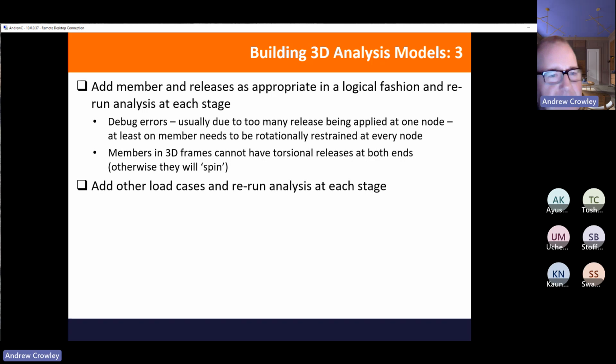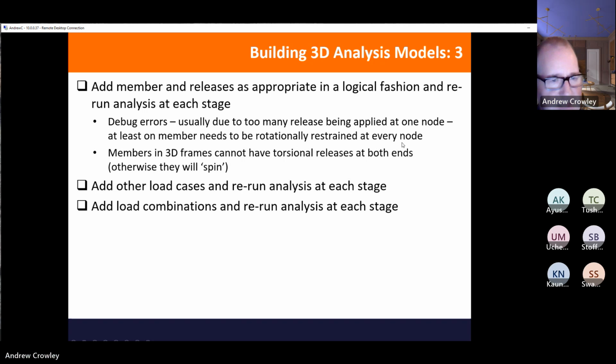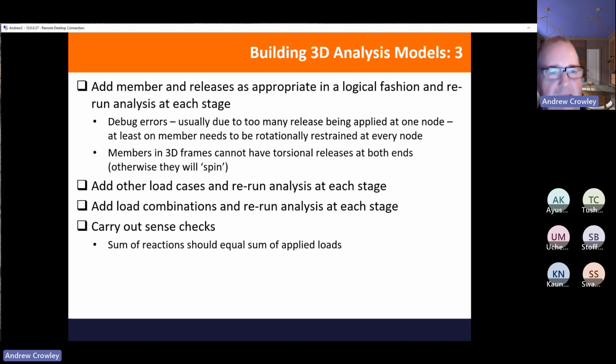Add the other load cases and rerun the analysis at each case. So you're checking and checking as you go. Add load combinations and then rerun the analysis at each stage. I know it sounds a bit long-winded, but if you jump in straight and say, I'm going to do all the load cases in every member and every release, and then it falls over, you've got no idea where it's gone wrong. By doing it in a sequential manner, you can pick out which stage has gone wrong. So do some sense checks. Do the reactions equal the sum of the applied loads?